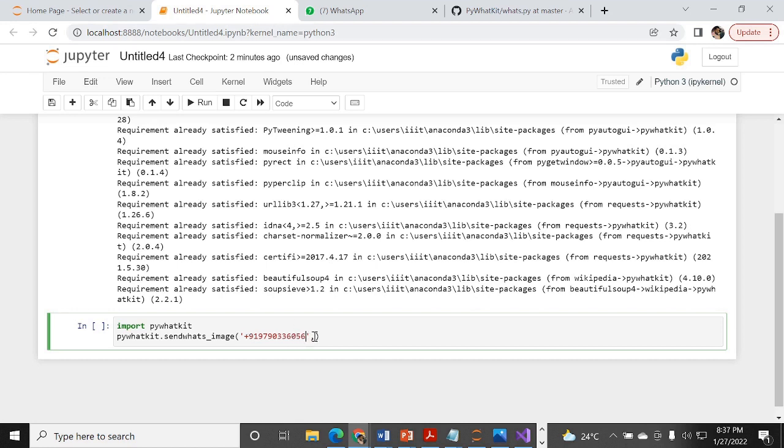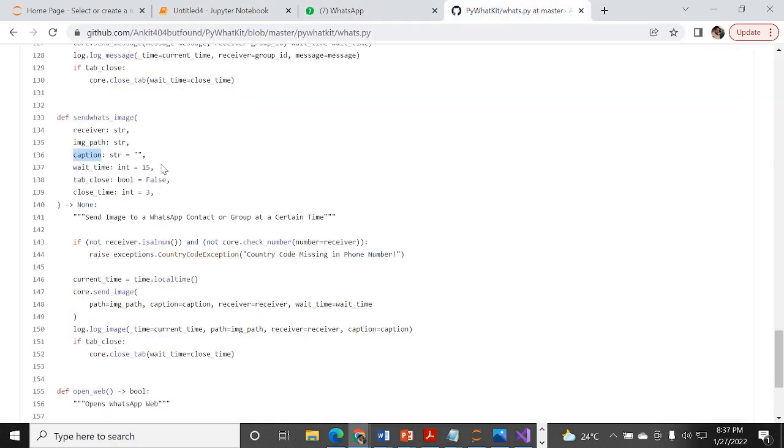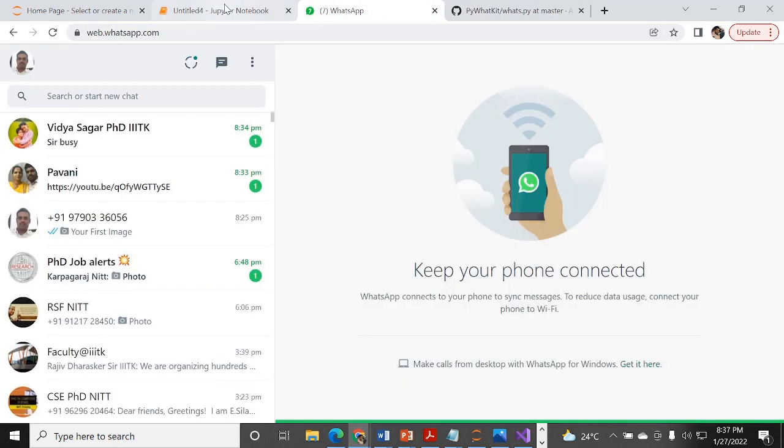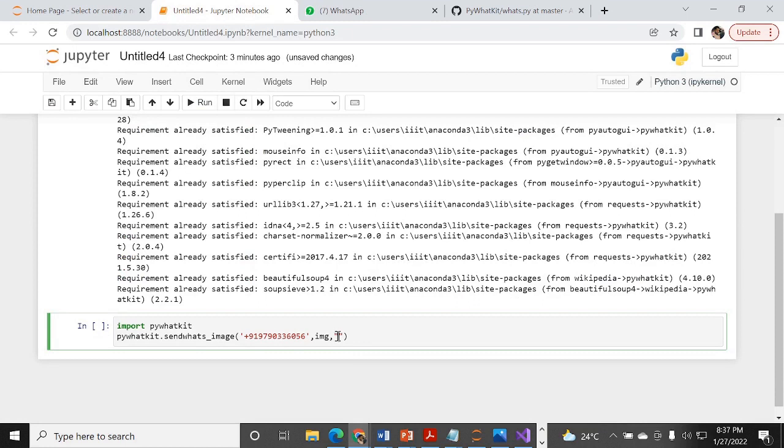I have this phone number, followed by the image I need to give. What the image is, I didn't explain here; maybe later I will explain that. And then I need to display some, you just see here, image path and caption. If you are sending an image, what kind of message you need to send, we will see here. I am sending, this is my first image. This is what I want to send.